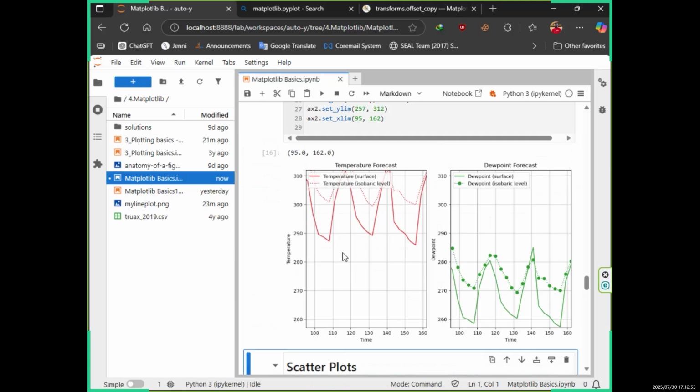So I am asking you to plot a graph something like this. In this case it is two columns, but in your case it can be two rows. So okay.